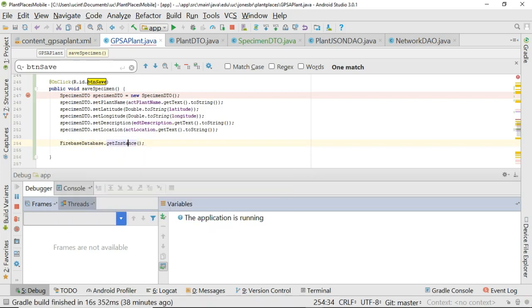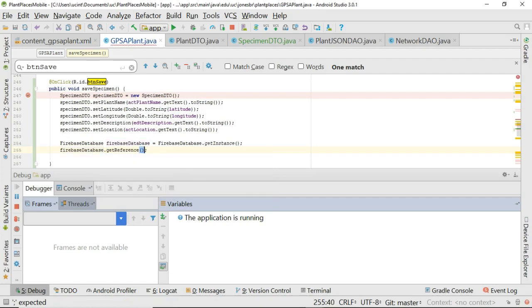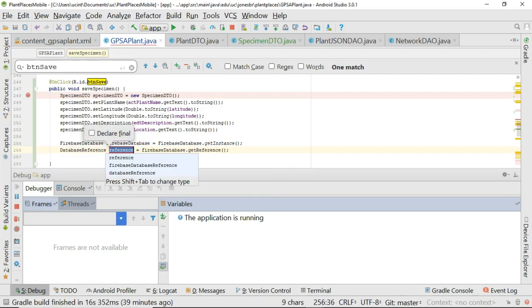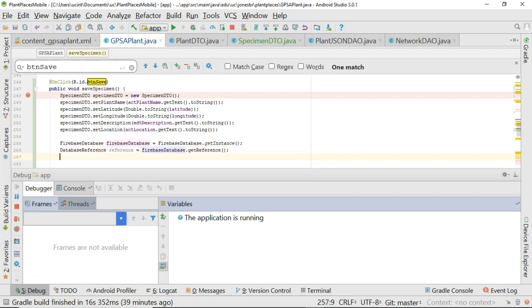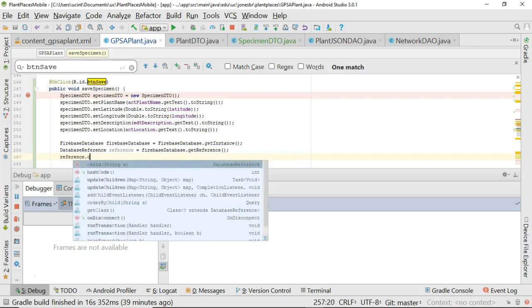And that's kind of like a factory method. So Control-Alt-V will store that into a variable called firebaseDatabase. Now I'm going to say firebaseDatabase.getReference. And once again, we'll use a little Control-Alt-V magic, and we will save that into something called reference. That'll work. After this, we're going to say reference, and then we'll say .child.